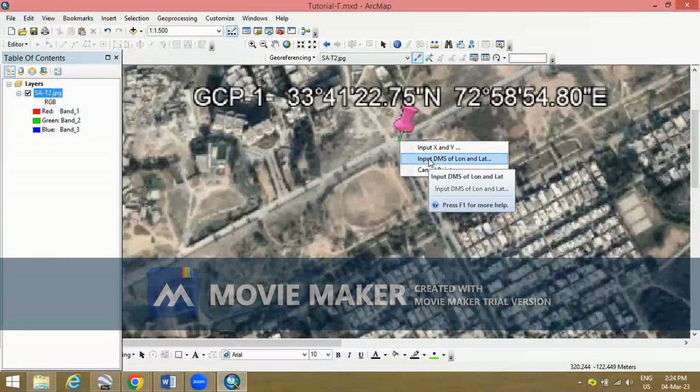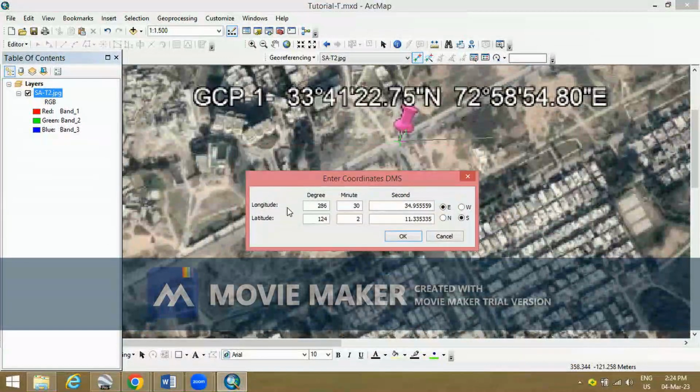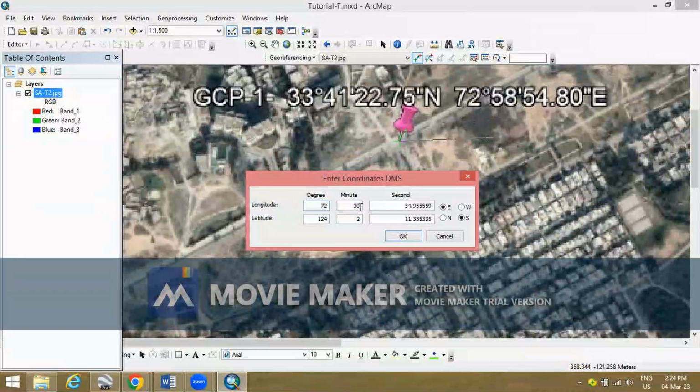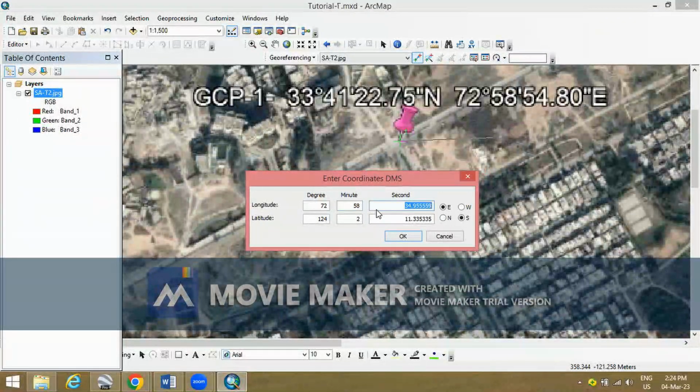Because we have degree, minute, second coordinates, we have to choose this option. Now a dialog box opened which shows the longitude and latitude. As you can see, where the E has been shown, these degrees are the longitudes. So we have to assign the longitude first: 72 degrees and 58 minutes. You have to enter these coordinates very carefully, otherwise georeferencing cannot be performed perfectly.